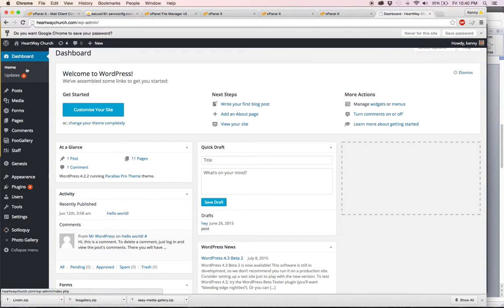As we go along the left side here, we see that we have a home button to get back to the beginning of the dashboard area. We have updates. We don't need to worry about those right now. Right here we have posts, and we're not really using posts in this website right now. If we were to add a blog component to it, then we would use posts for that. There's some other ways we could use them on this site too, but nothing that's set up right now.